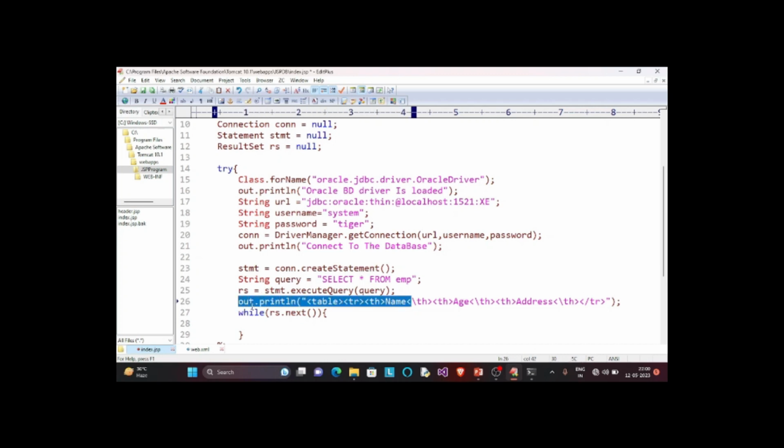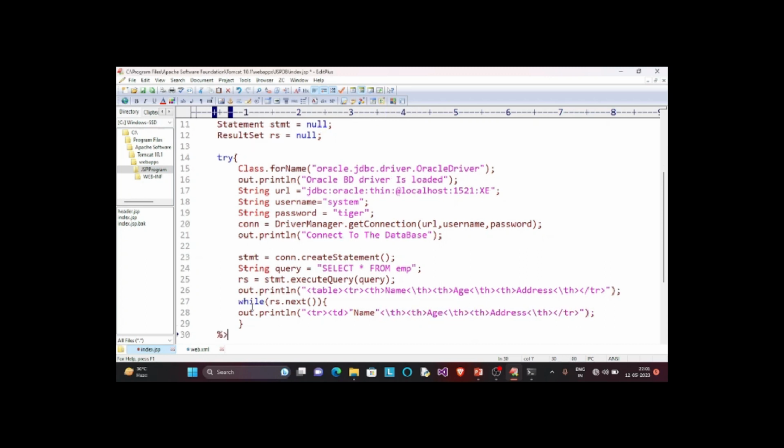So let me copy this code again. I'm using tr, but I am not using th, I am using td. So in td, what I want to do is put some variable names here. Just wait a second, let me finish the basic structure of the table definition.